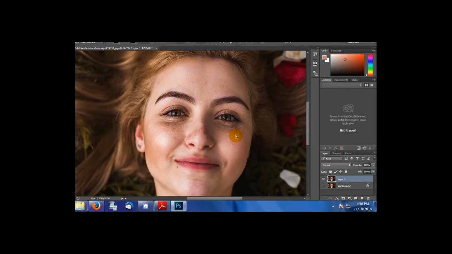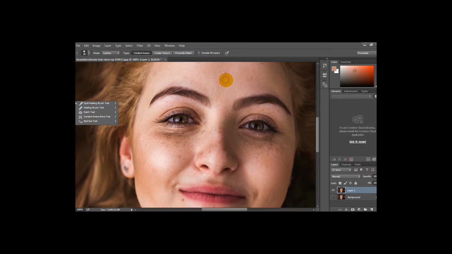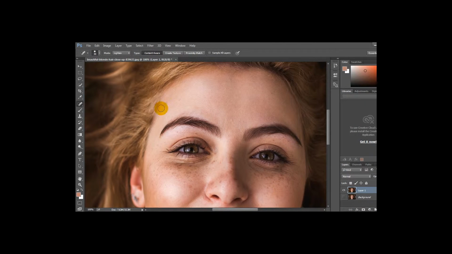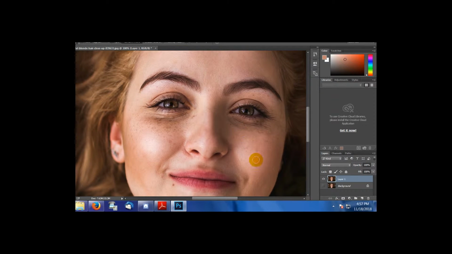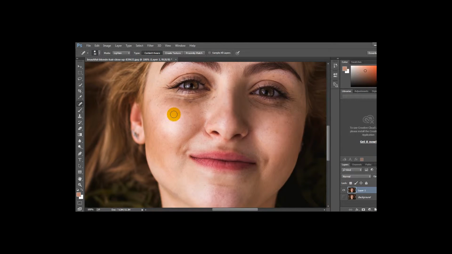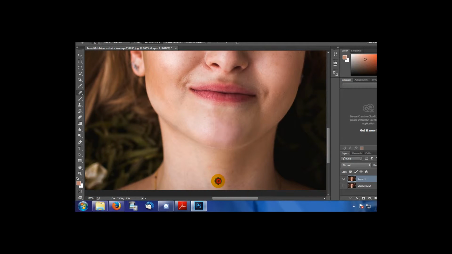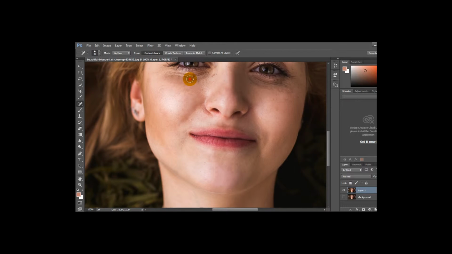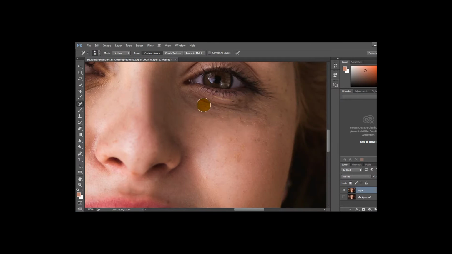Then we will use the spot healing brush tool, and now we will paint over the pimples. Paint here, you can see all of her face is covered with these blemishes. You have to be careful while painting under the eyes.